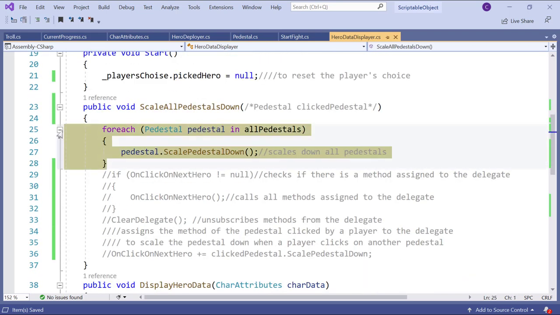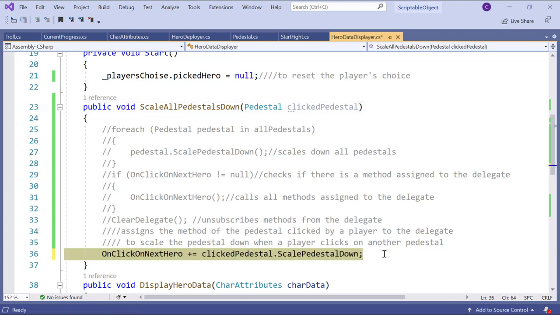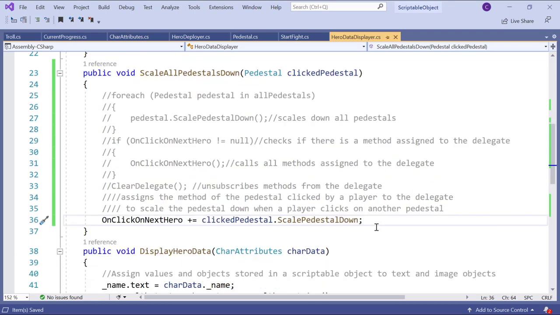Let me deactivate the for each loop. To add the line, I need to add a parameter to the method. It's gonna be of pedestal type. The idea is to assign to the delegate the scale down method that belongs to the clicked pedestal object only. Thus, we're gonna avoid extra work and there will be only one observer assigned to the delegate. It's gonna be the scale down method that belongs to the clicked instance of the pedestal class. So the last line assigns the scale down method to the delegate referring to the clicked pedestal.